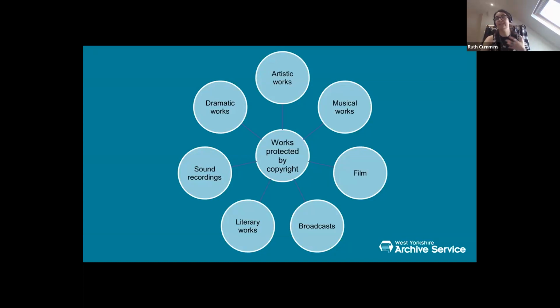So here you can see listed are some of the types of works: artistic works, musical works, film, broadcast, literary works, sound recordings, and dramatic works. A lot of these have very broad definitions. For example, artistic works include photographs, maps, and plans, and literary works can include emails and tweets, or X's. I'm not sure what we're supposed to call them anymore. A literary work as well.